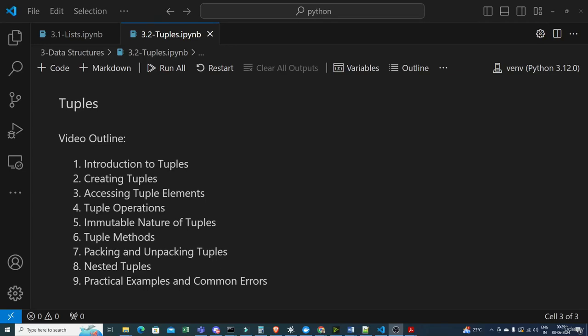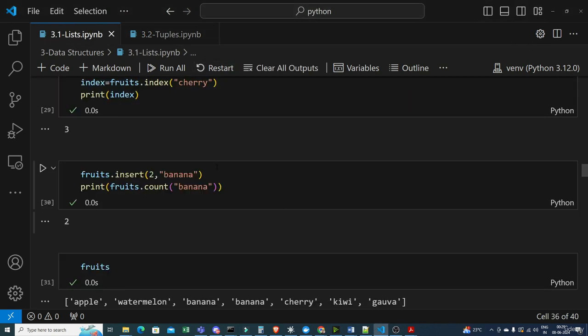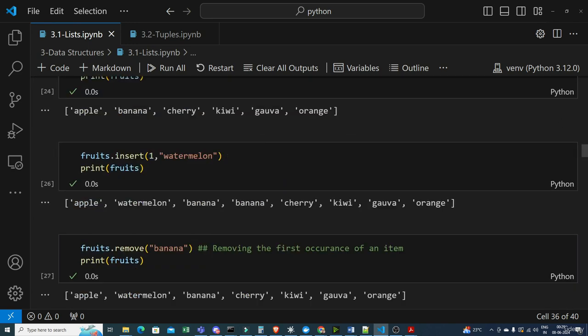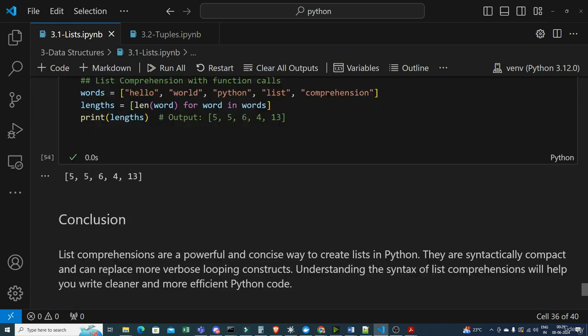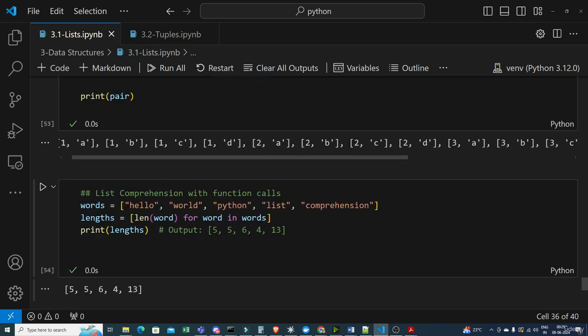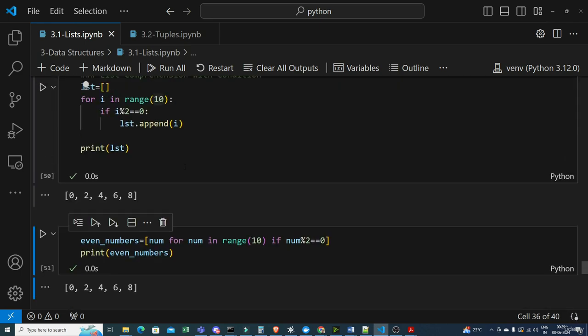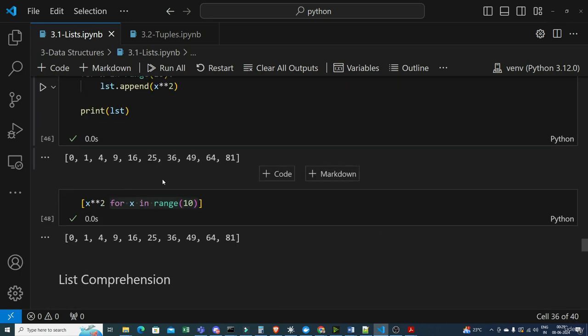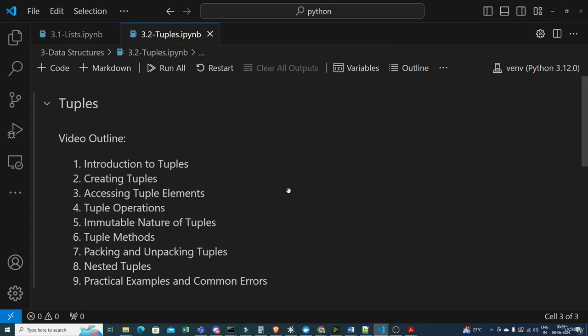Hello guys, so we are going to continue the discussion with respect to Python, and in this video we are going to discuss our next data structure, which is called tuples. Already in our previous video we have seen list and we had written a lot of code. If I go ahead and show you, we had written somewhere around 54 lines of code. We understood list comprehension, we saw different methods, operations and many more things.